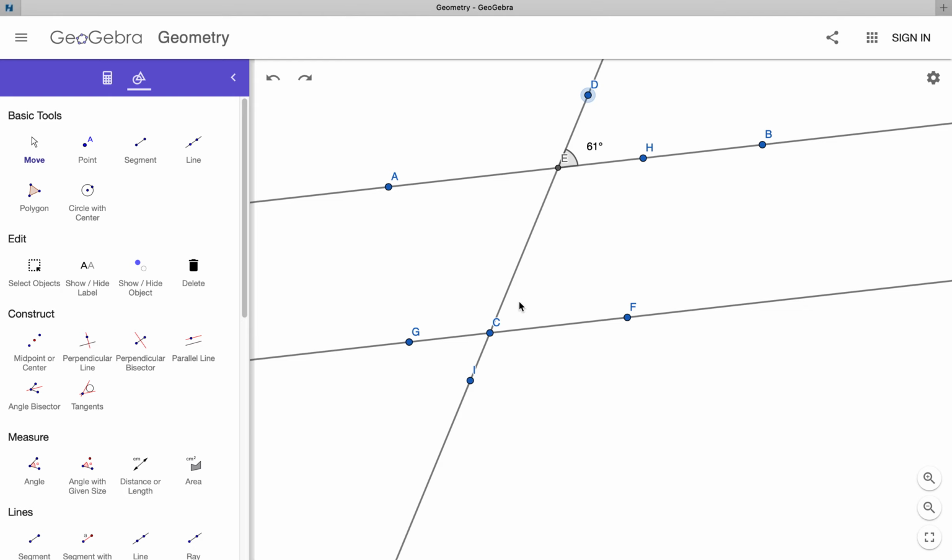Okay, so we did corresponding. We did, how about alternate exterior? Alternate, we can't really do that. Let's measure, how about HEC, and get 119. Oh, look at that. They're supplements to each other. Of course they are. They're linear pairs. And then we can measure angle ECF, and we can get consecutive interiors are supplements to each other.